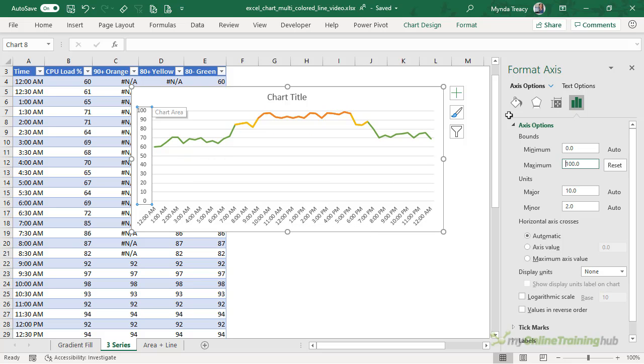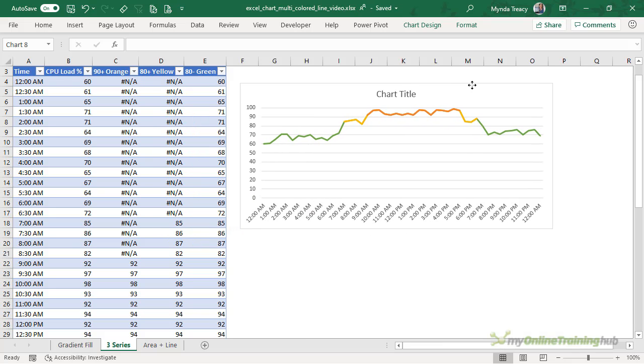Now the key here, let me close this down and move the chart across, is that these series overlap. So you can see 85 there is also present in the green series. Now if I were to delete the 85 in the green series, we'll end up with a gap here. And that's why you need to make sure that they overlap.